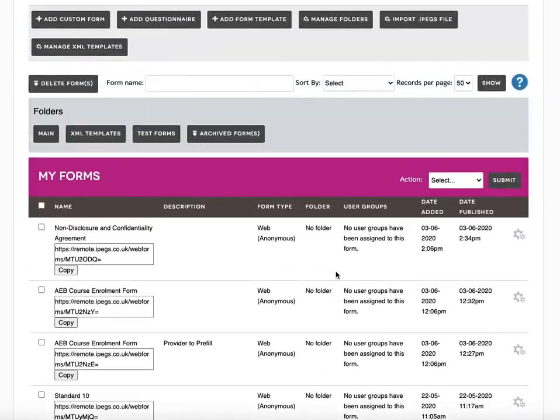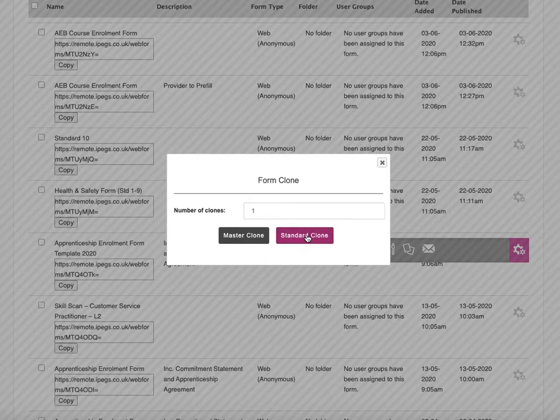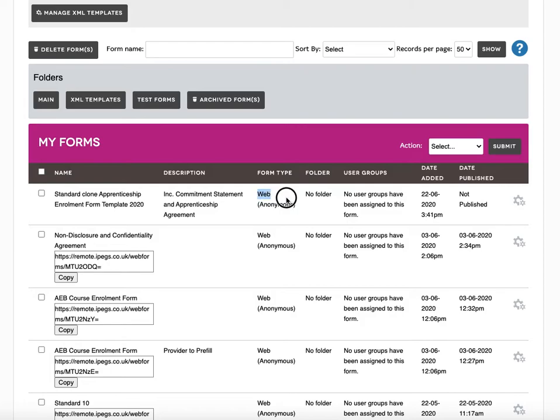So you would need to create a different form type. So let me just show you here. So I'm going to clone this form. Just going to create a standard clone. Give it a few seconds. It's quite a big form that I've decided to clone. And you'll see currently it's set as an anonymous web form.